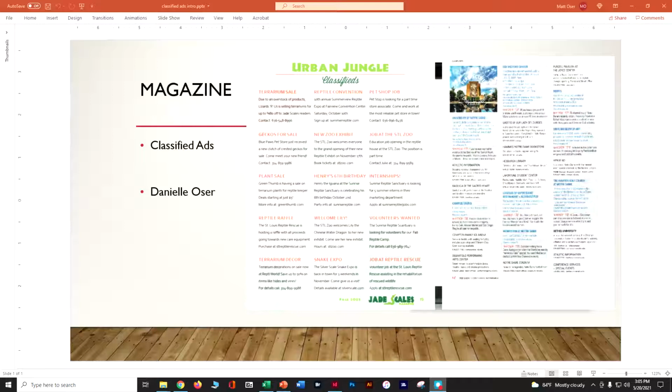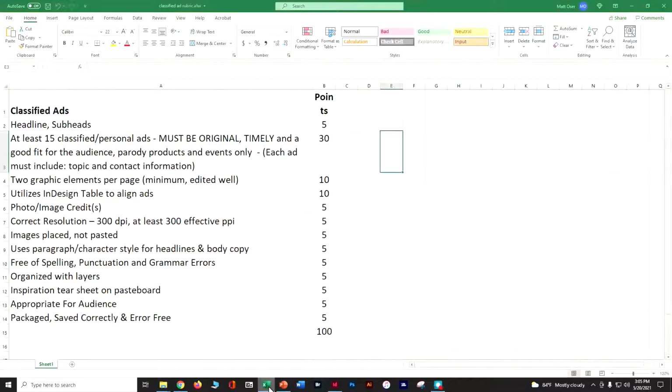A regular element in a number of magazines are classified ads. Classified ads are not pretty, they're not sexy, but they are a good money-making unit for a lot of publications. So I really want you to work on this page. You need to use an InDesign table to lay these out because I want you to practice with that as well. Let's go ahead and take a peek at the rubric.